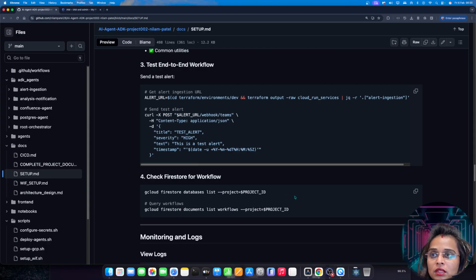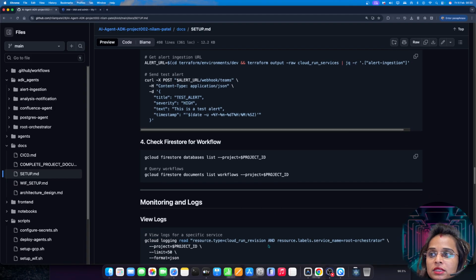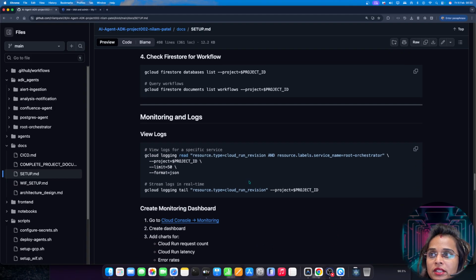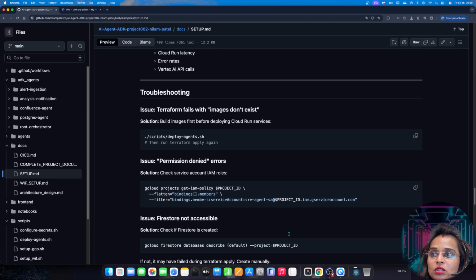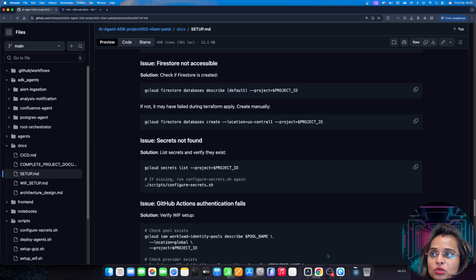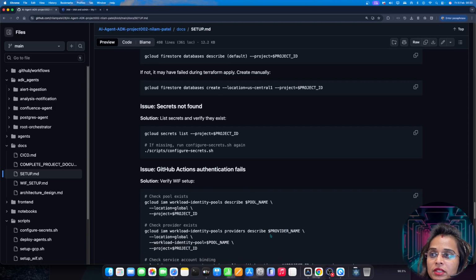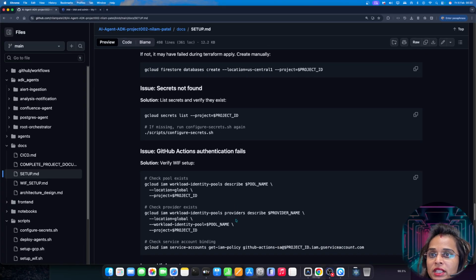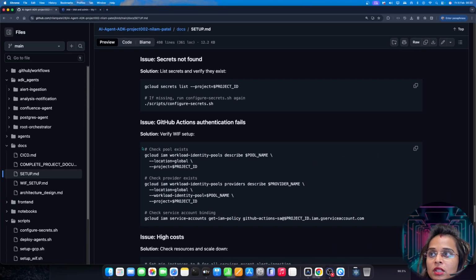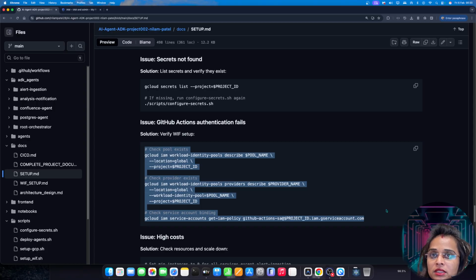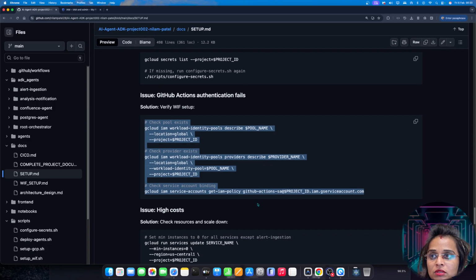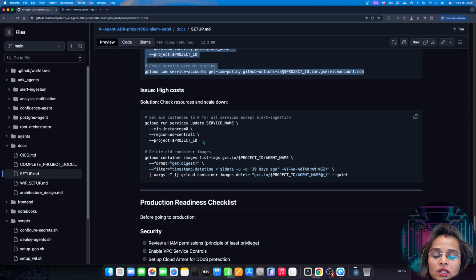Google Cloud Firestore database list project, and pass the project ID variable. Okay, these monitoring logs we can check using Google Cloud logging read services, view logs, dashboards, and troubleshooting. Issues like secrets not found or GitHub Actions not found we can check in the notebook itself. In the notebook cells, we can write this and test, run it. That block will give you the result, whether it is having an issue or it is successful. You will get to know it right there. That is the advantage of using Jupyter notebooks.